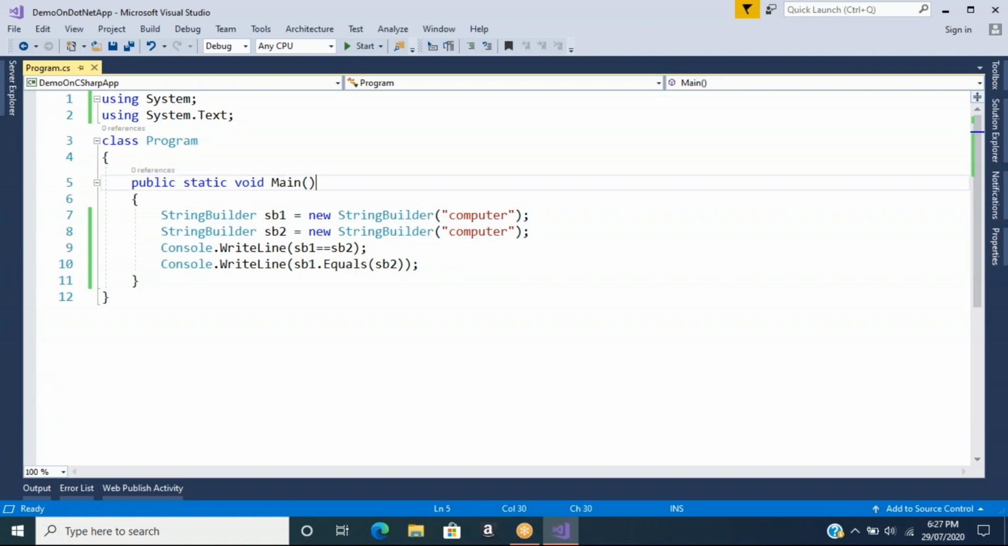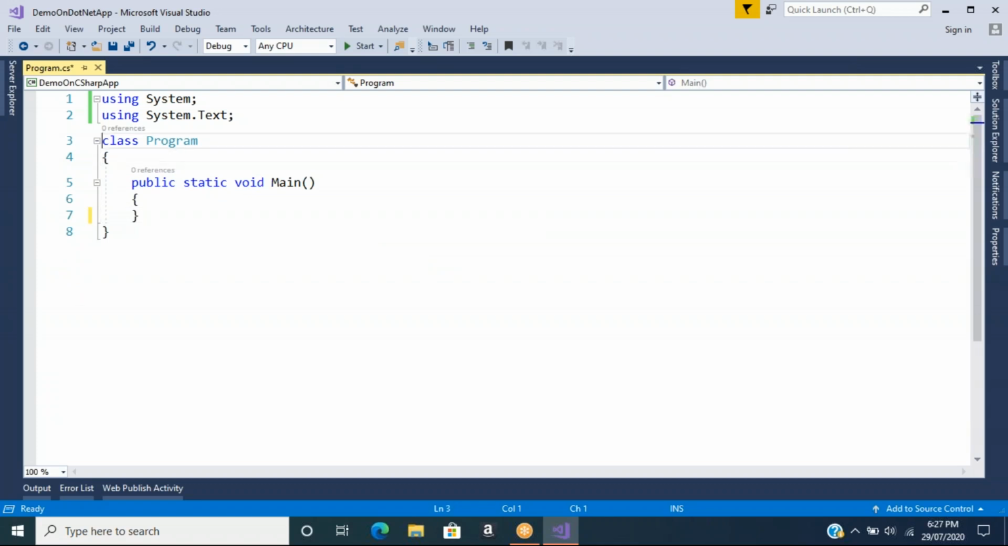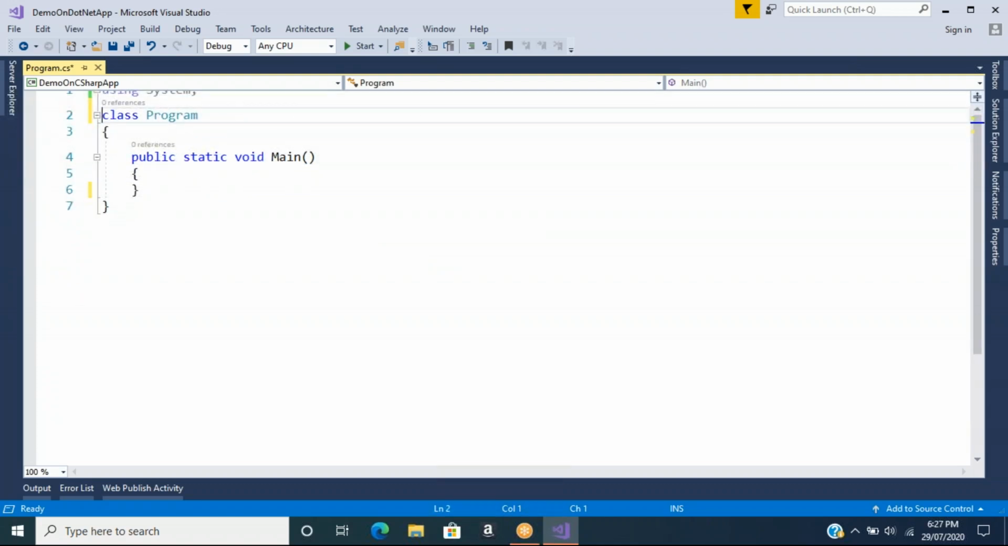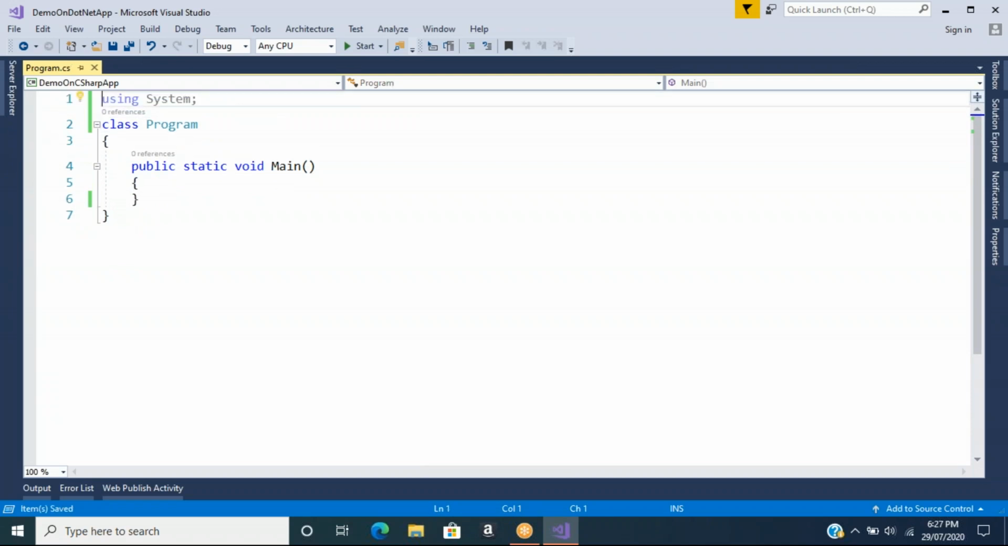Next part. Now we are going to study an operator, and that operator is the typeof operator. StringBuilder we are done. Now I'm talking about the next topic, which is called the typeof operator. We learned about the sizeof operator. Sizeof allows you to know how much memory is or will be allocated by a data type. Now I'm talking about the typeof operator.